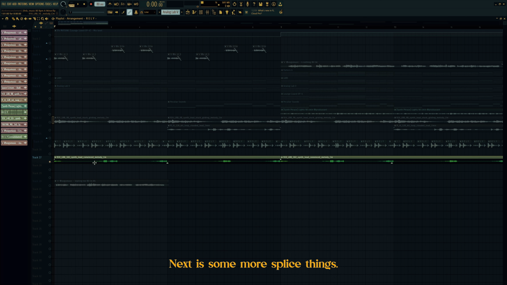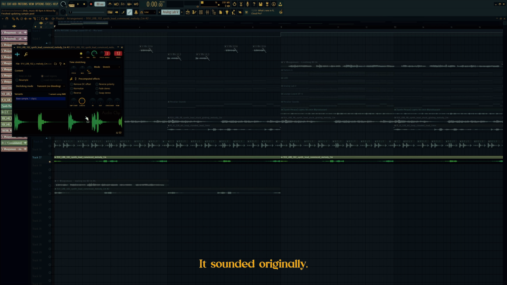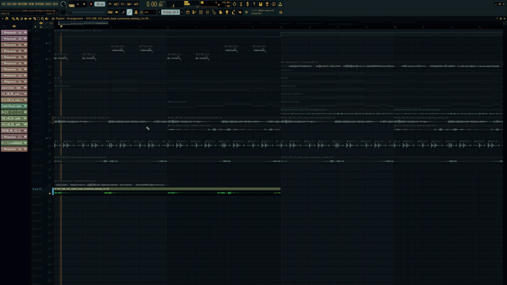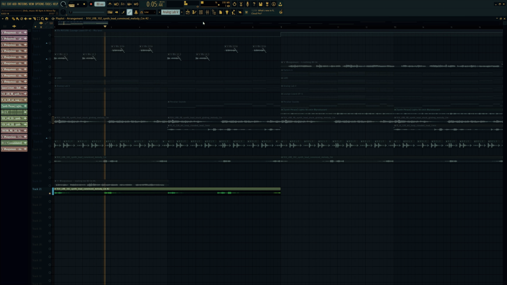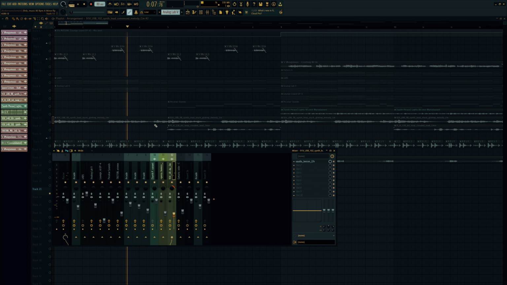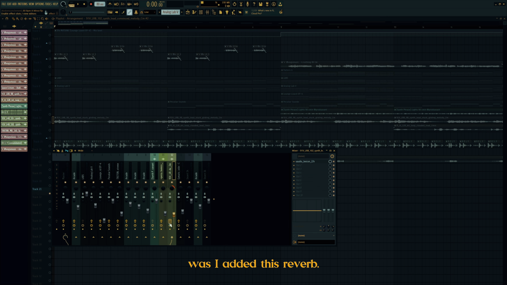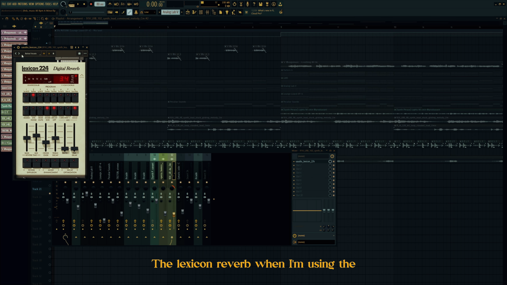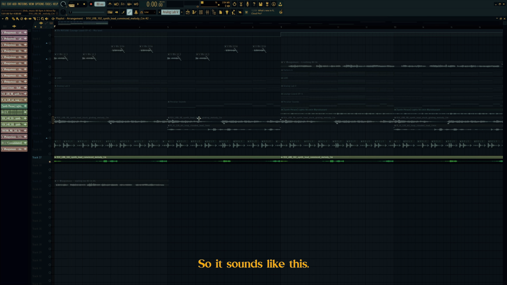Next is some more Splice things. And with this one, it sounded like this originally. This is how it sounded originally. And what I did to it was I added this reverb, the Lexicon reverb, and I'm using the ballad vocals preset. And I also reversed it so it sounds like this.